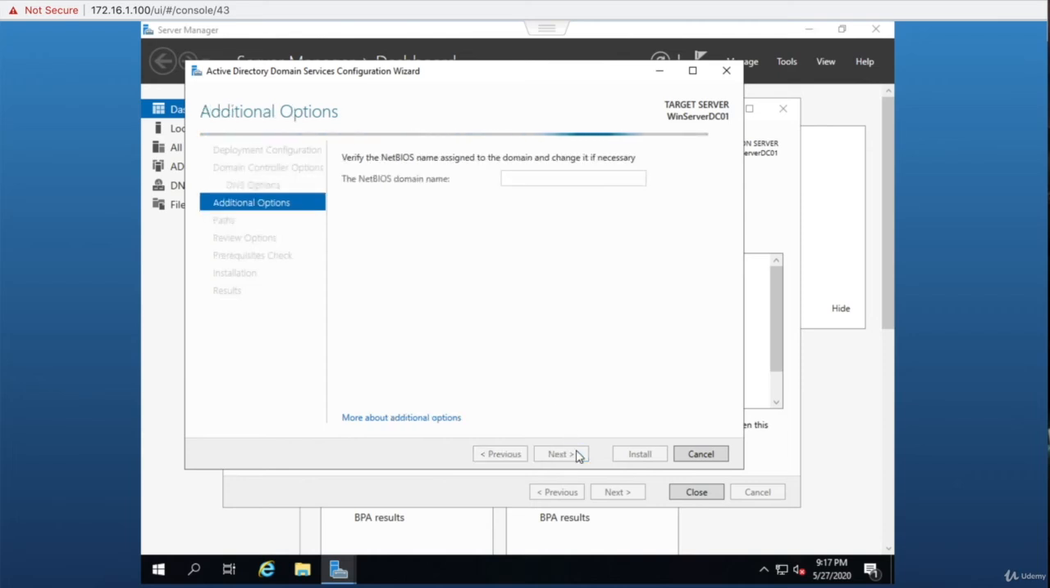Verify the NetBIOS name assigned to this domain and change it if necessary. So it's going to go and look for this. NetBIOS really isn't used too much unless you've got a lot of old systems and hardware on a network, and there are certain limitations with using it, but automatically it's found HOMEDEMO, which is fine, which is what we've allocated to the domain.